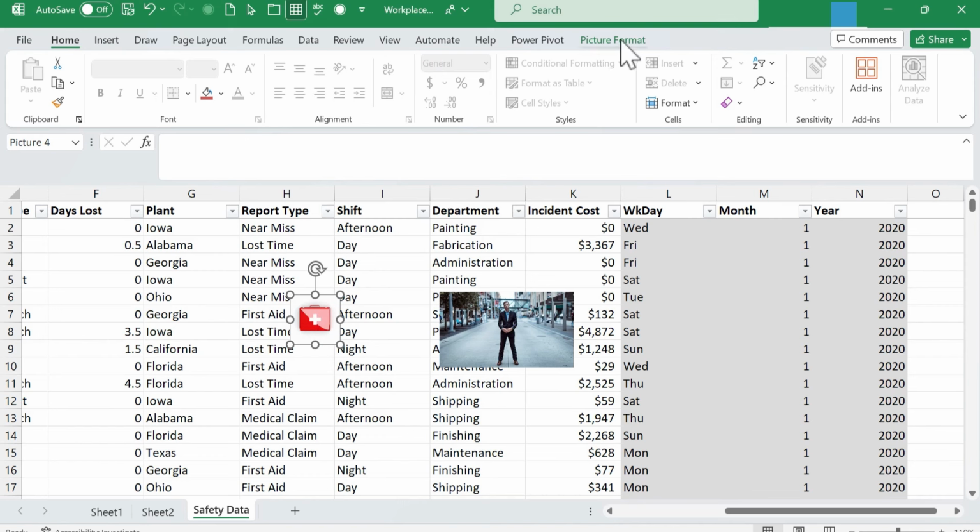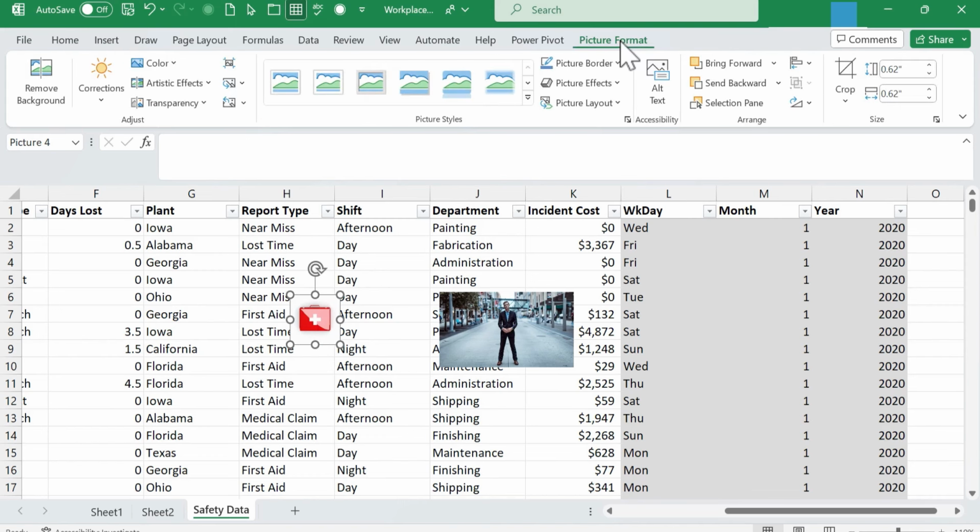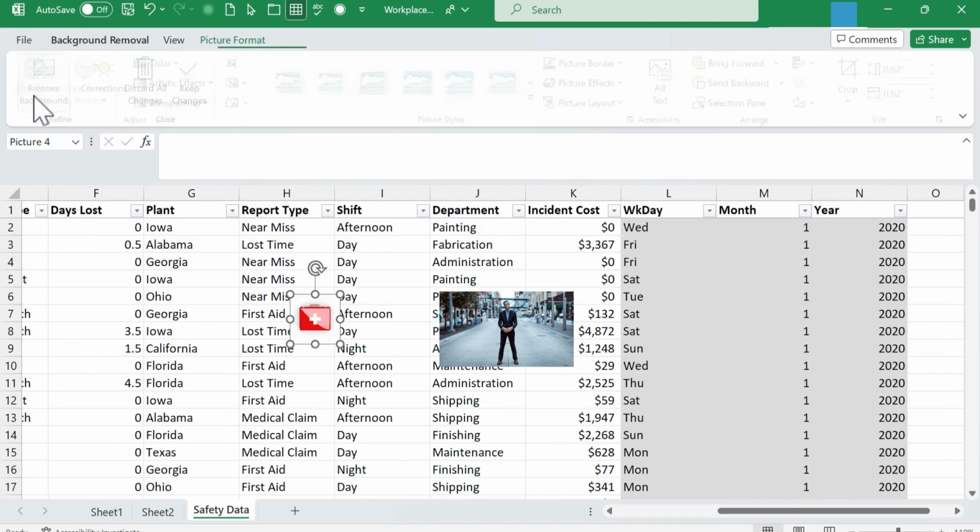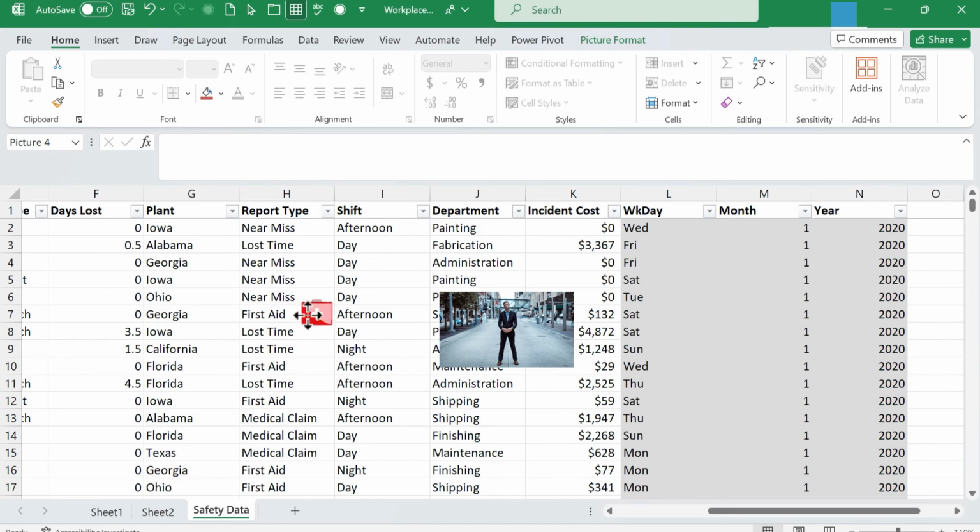If I don't want that white background to be there, I can just select the image and go up to a new tab that appeared called the Picture Format tab. That appears once you insert and then select a picture. And here at the left, I'm going to click on Remove Background, and it worked very well. So I can resize that. It's not going to affect the other data in my spreadsheet.